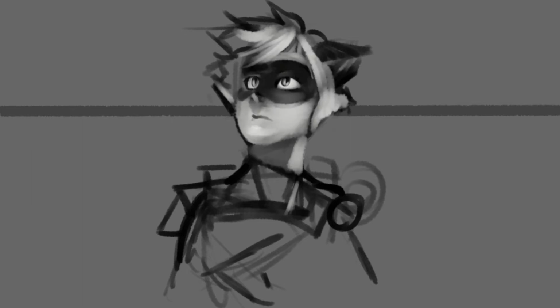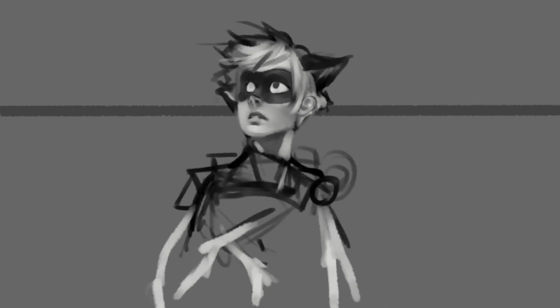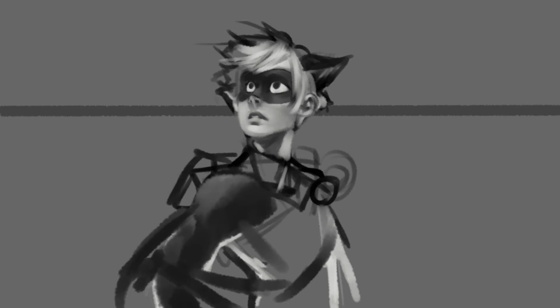Most of what I've posted on my Twitter was onto a clear alpha layer, like this, and I add the gray background for an easy neutral value that you can quickly paint shadows and highlights.